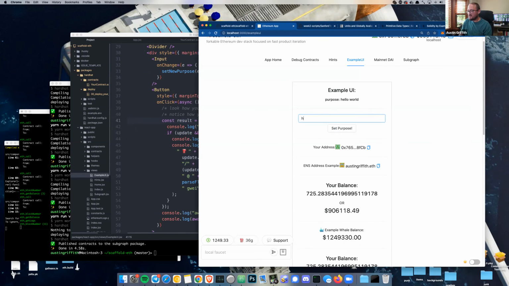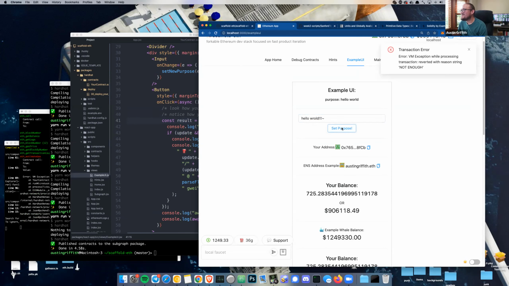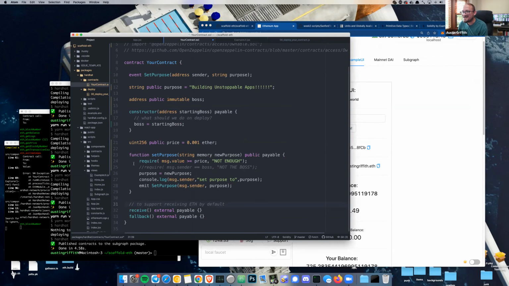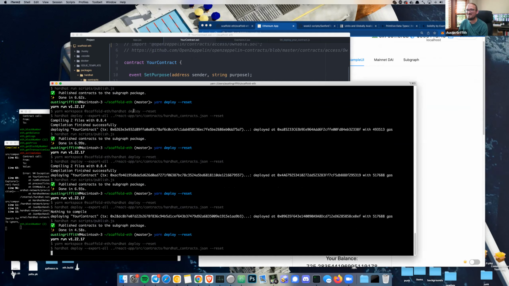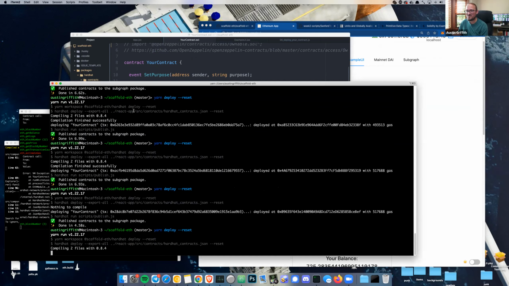And so if I say hello world here, hopefully this works. Oh, not enough. See, this isn't paying money. Okay, hold on. Let's set it so it's not payable. No money going in. Very stock, a stock set purpose. So our example UI works.